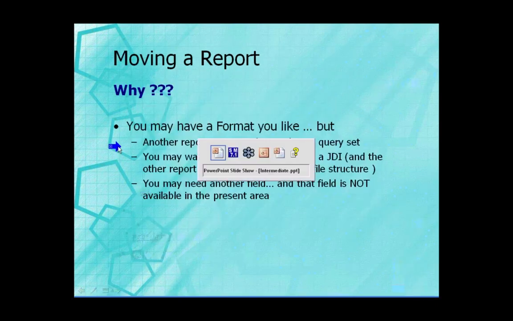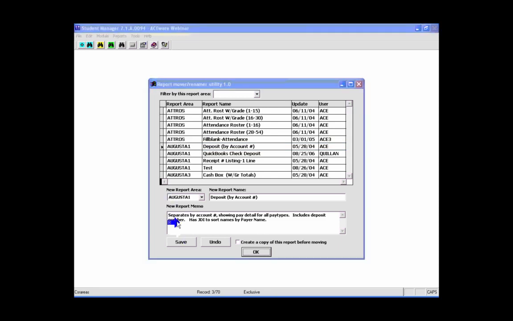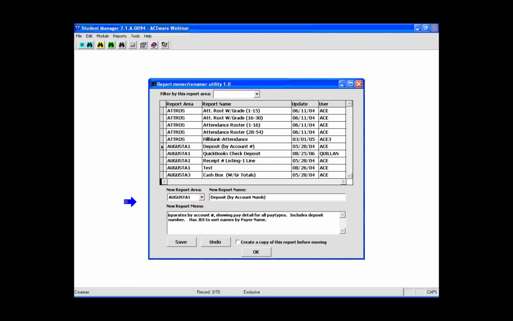And then, okay, let's go back to the report system, the rename. If we just wanted to change the name, deposit by account number, if I double-click on that report, you have to double-click in the report to get it to fill in down below here. If I want to say deposit by account, rather than the pound sign, I wanted to put N-U-M-B-E-R, number. I wanted to use the word num. And then separates by account number.